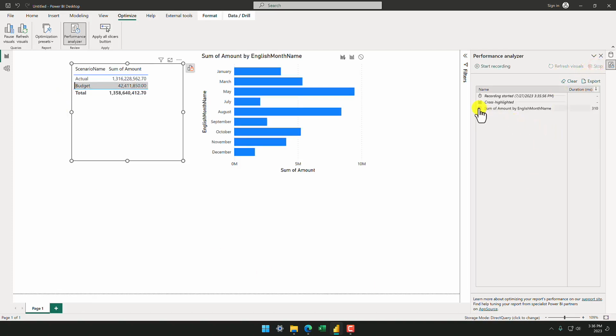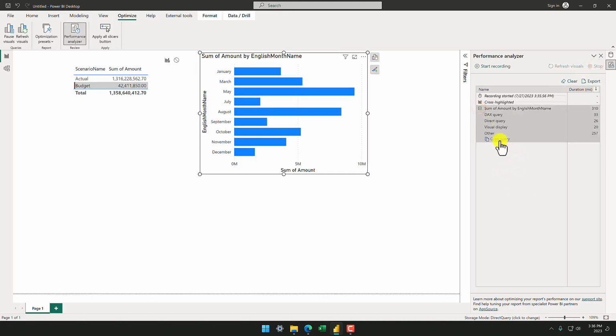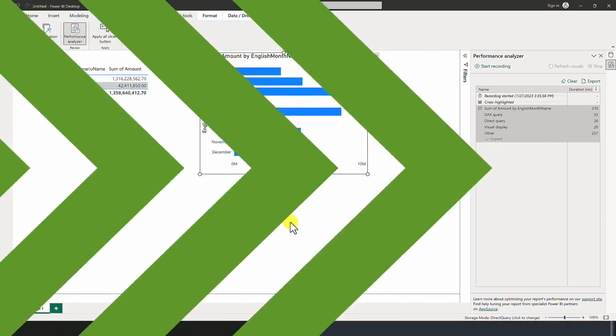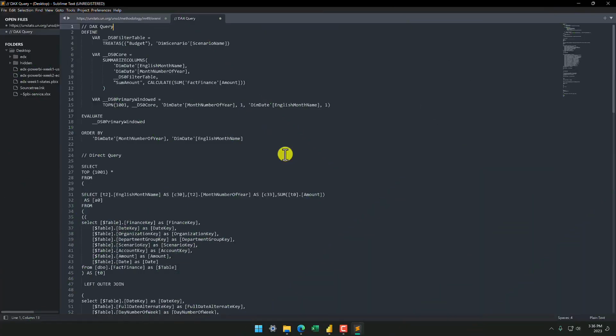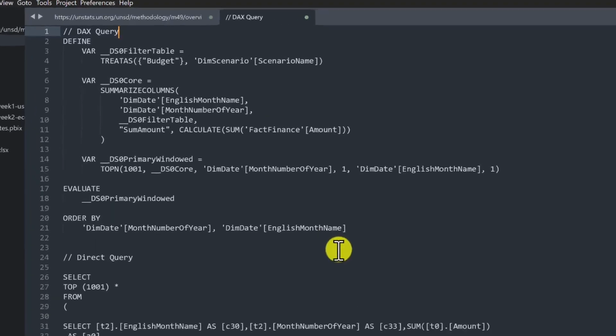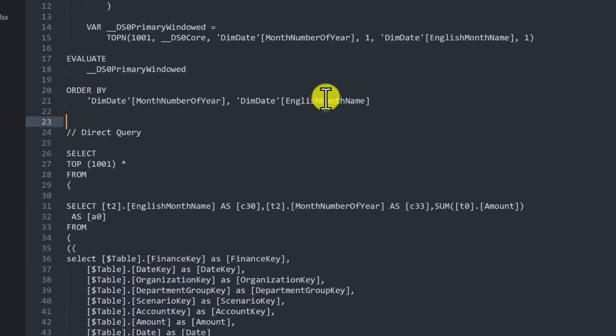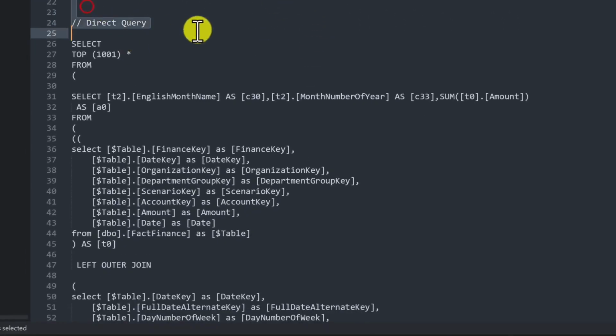And now I'm going to open up the Performance Analyzer, copy our query, and open up a tool like Sublime Text. In Sublime Text, I have pasted the query that I copied out of our Performance Analyzer. Notice that the first part of the query has a comment that says DAX query on line 1, and indeed it is a DAX query. This is what the report can use to query data that has been cached in our report. But the lower part of the query, which says DirectQuery on line 24, is what we're interested in.